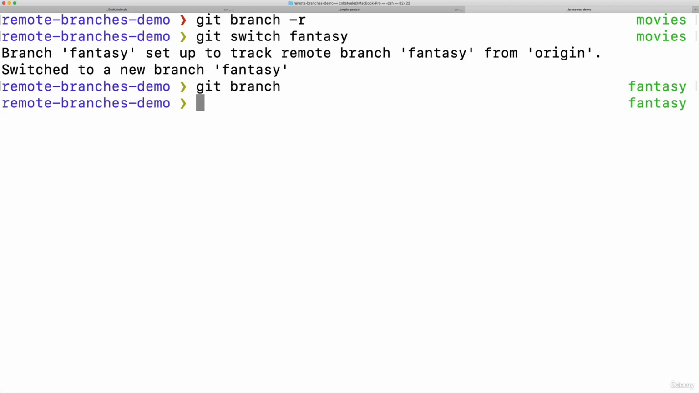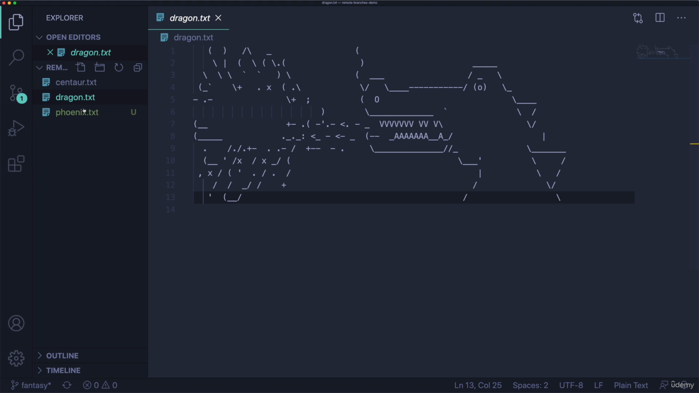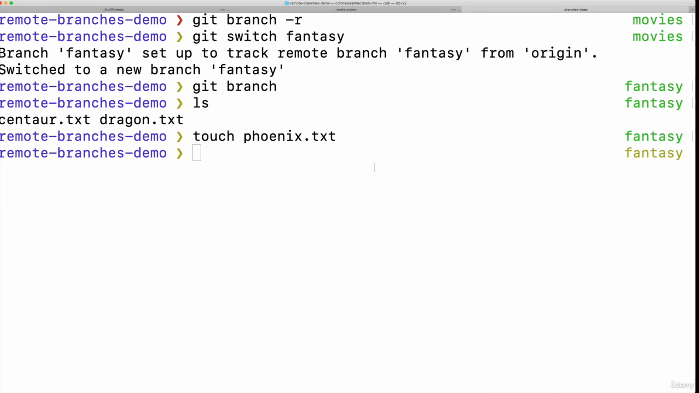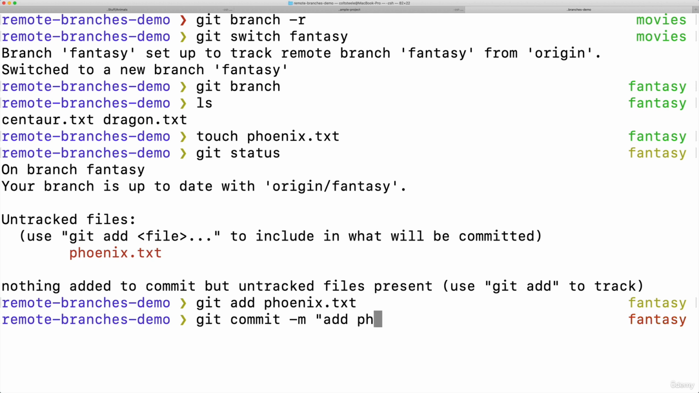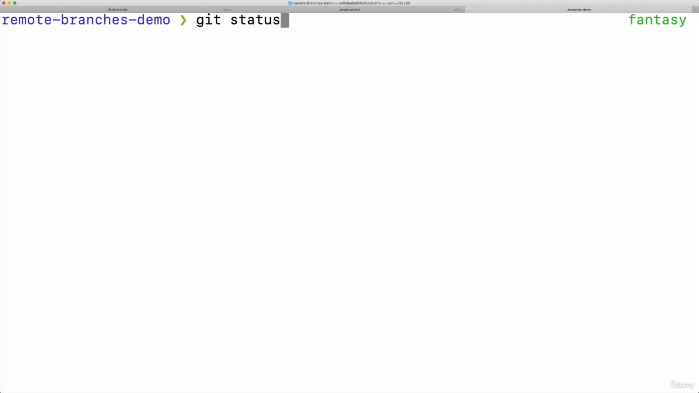So let's make a change. I'm going to add a new file in here. How about on this fantasy branch, touch phoenix.txt. And I have a phoenix that I've copied from a free ASCII art website. Okay, so I'll add that. Git add phoenix.txt, git commit, add phoenix.txt. All right, so what will I see when I type git status?